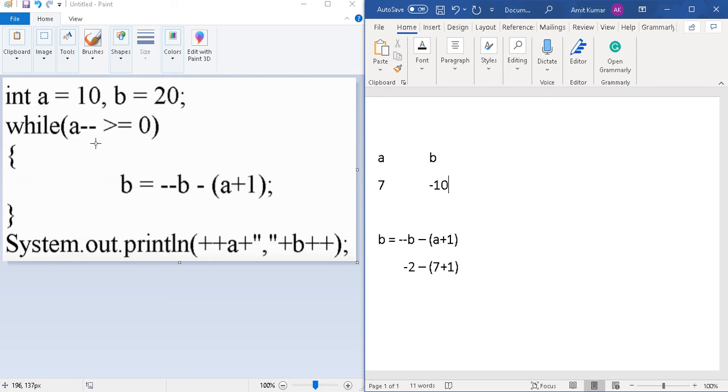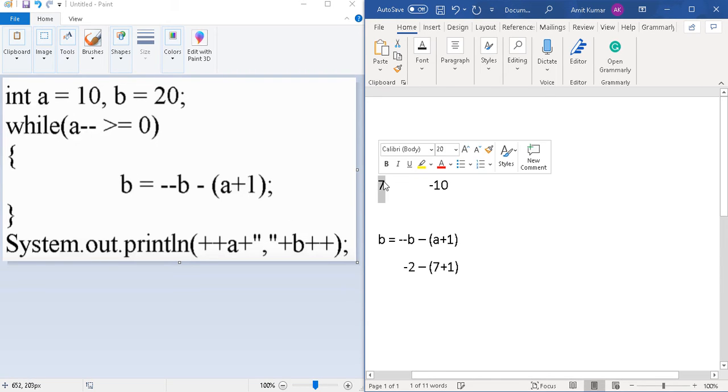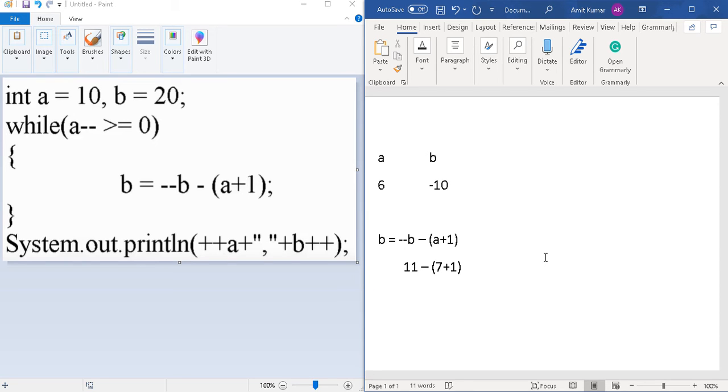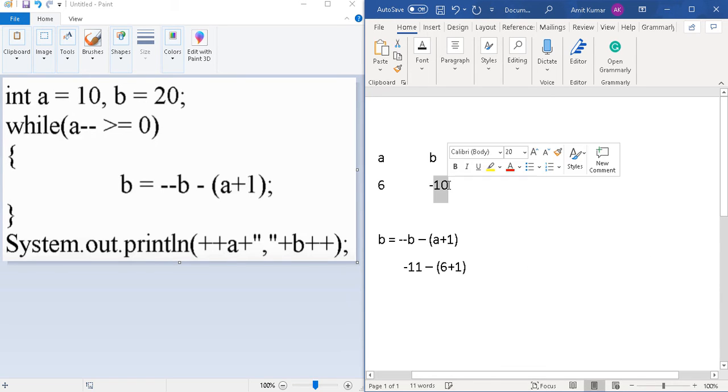Now the loop will run one more time. A is still greater than or equal to 0. Now A will be decremented, it will become 6, and then it will enter. Now --B, so this will become minus 11, and now here A plus 1 will be 6 plus 1, that will be 7. So this will be minus 11 and this will be minus 7. So the total will become minus 18.